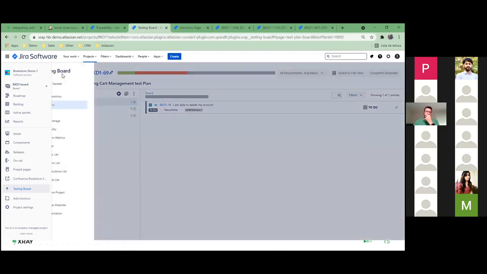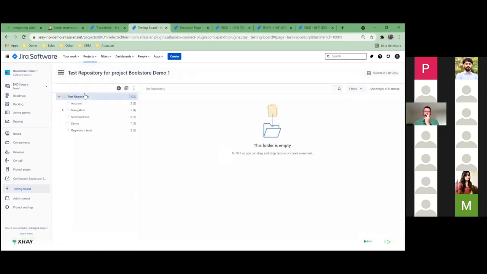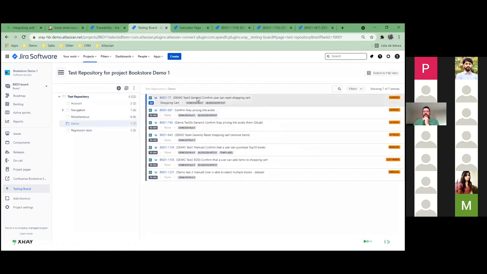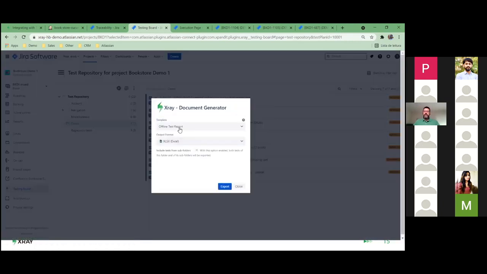I'm in the test repository. There are many different reports that you can grab using document generator. I see that I have these 6 or 7 tests in my demo directory. I'm going to use document generator to generate an offline test specification report. I can select different reports here. It's an offline test report, and I'm using Excel in this case, not PDF. I'm going to export this.